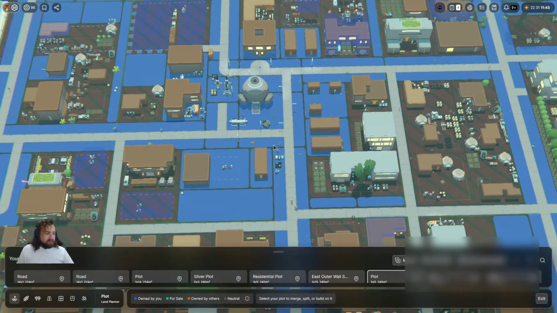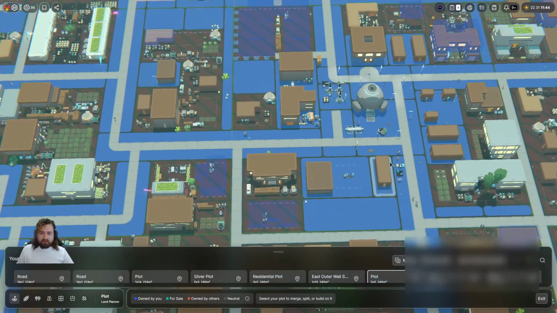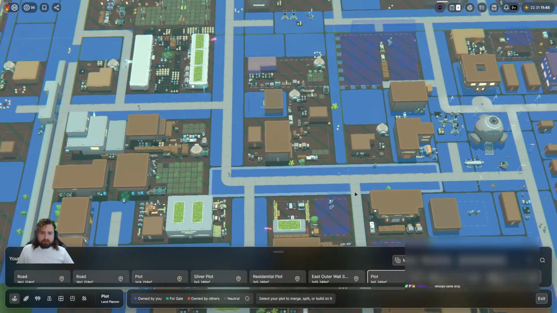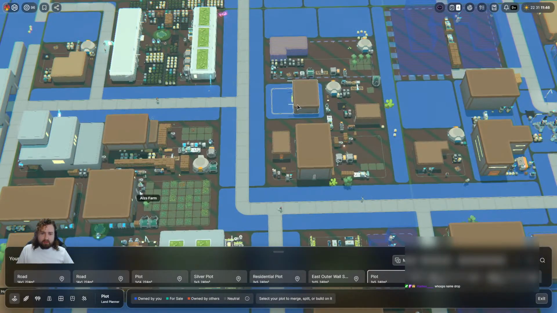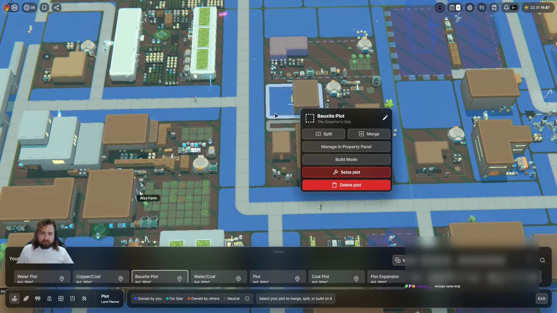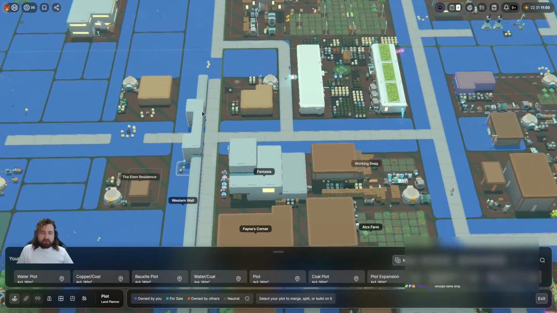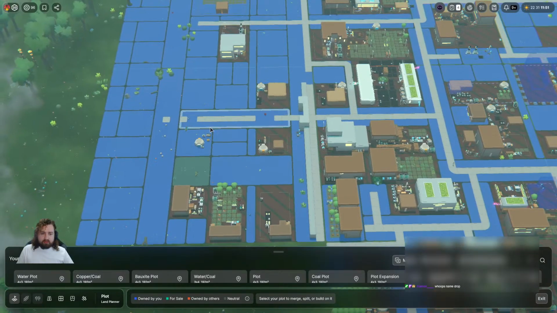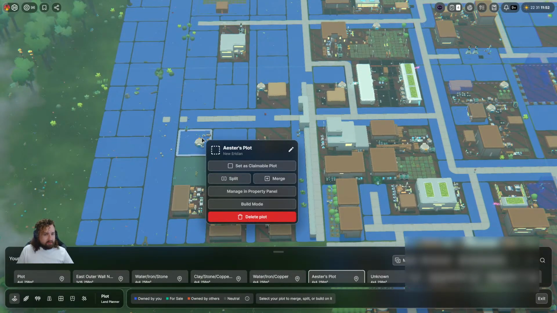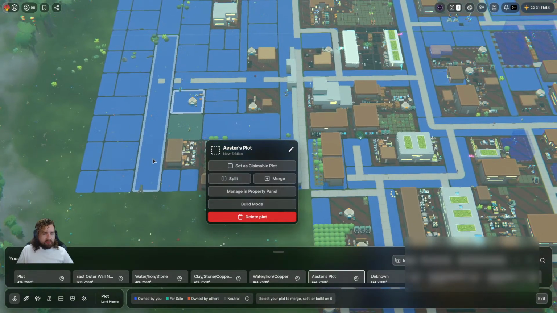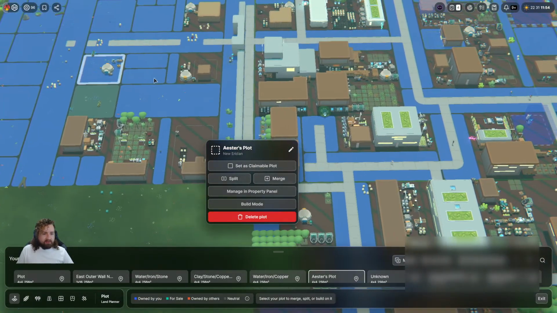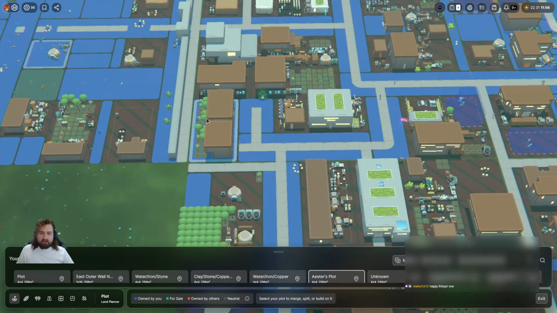A little bit of lag. What about right here? Oh, I think you all already knew about that one, though. Right here, maybe? Easter's plot? Did we already know about that one? No, I think that was already pointed out, right? No, it's fine. It's fine.